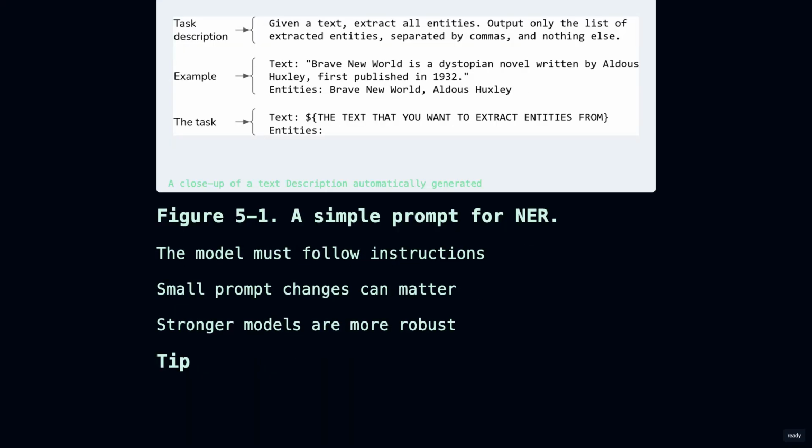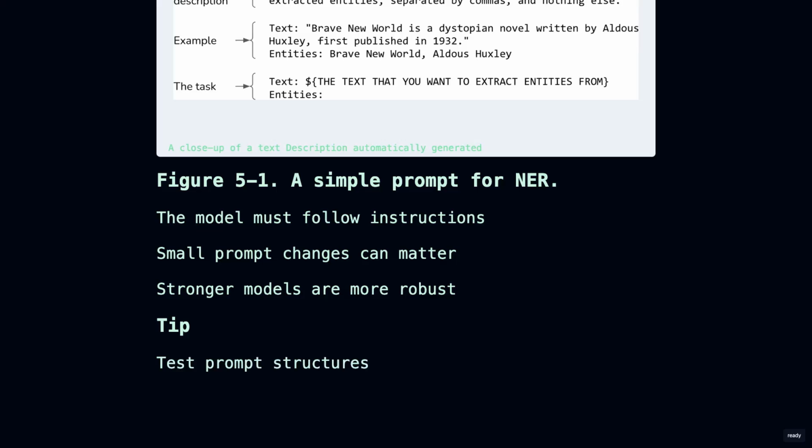Now we move from theory to practice. The main lesson is to test prompt structure yourself, because different models may prefer different layouts. Try moving the task description around and see what changes. Many models do well when the task is near the start, but some behave better when it appears at the end, so empirical testing matters.